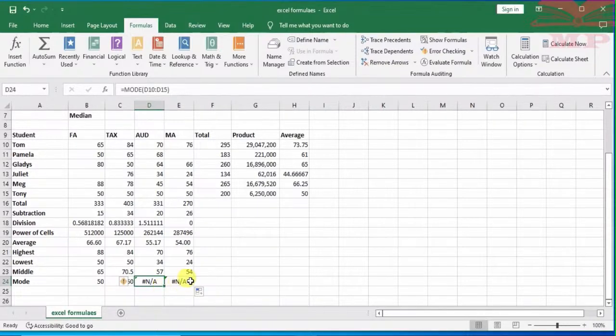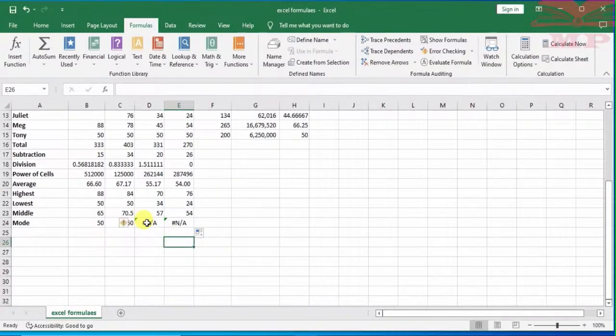That means there is no most occurring. There is no figure that is repeating itself in this set of data. Even here, there is no figure that appears more than once. So there is no most occurring in this set of data, and that's why the answer here is not available. And indeed, that is the correct answer, not available.